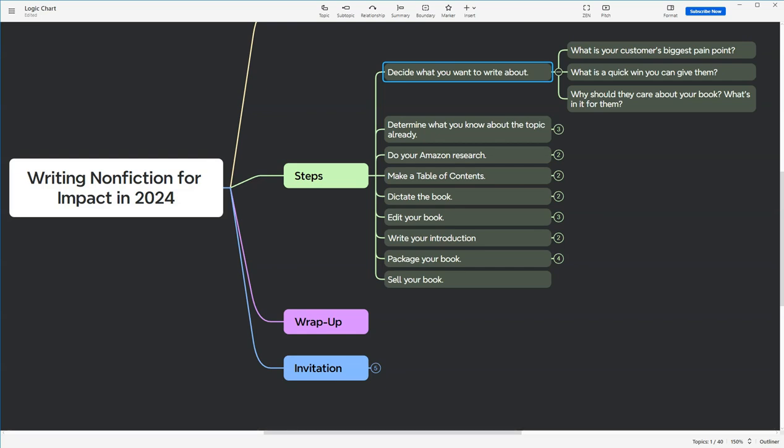Ask. Next, think of a quick win you can provide through your book. What valuable insight or solution can you offer early in the book that will immediately benefit your reader? This quick win is key to keeping your reader engaged and invested. And finally, why should they care about your book? What's in it for them? Your book needs to have a clear value proposition. It should offer something unique, insightful, or transformative that resonates with your audience's needs and aspirations.